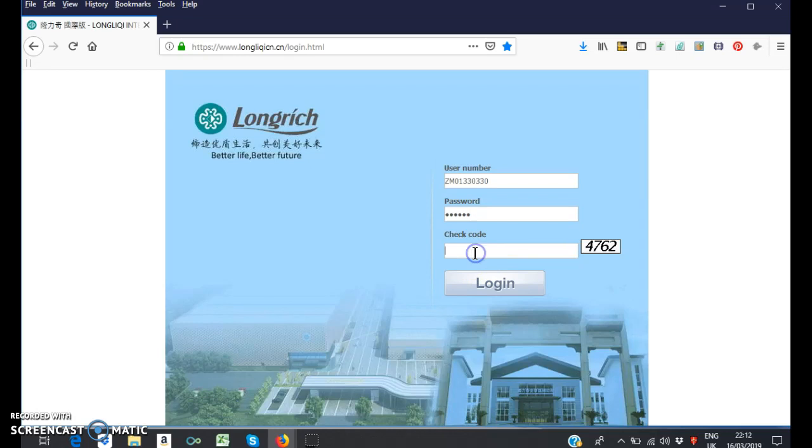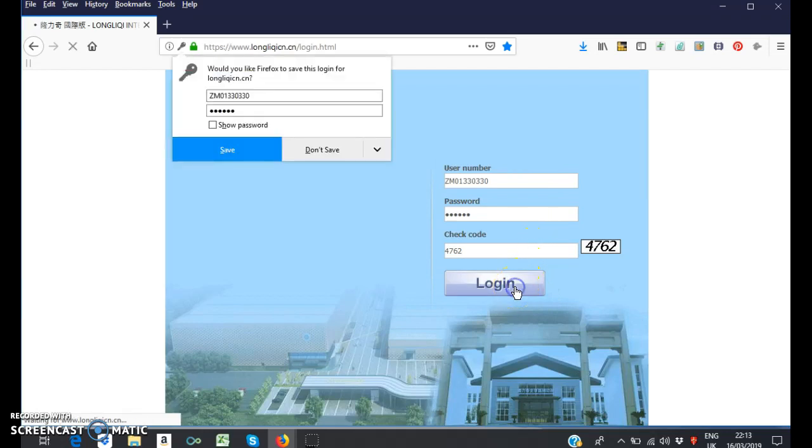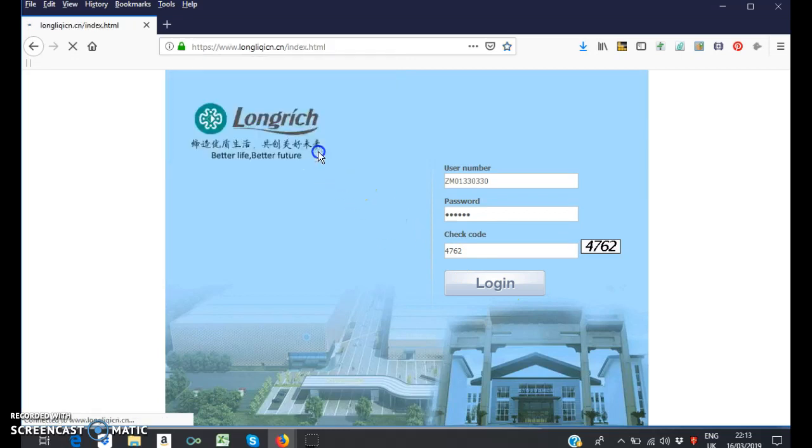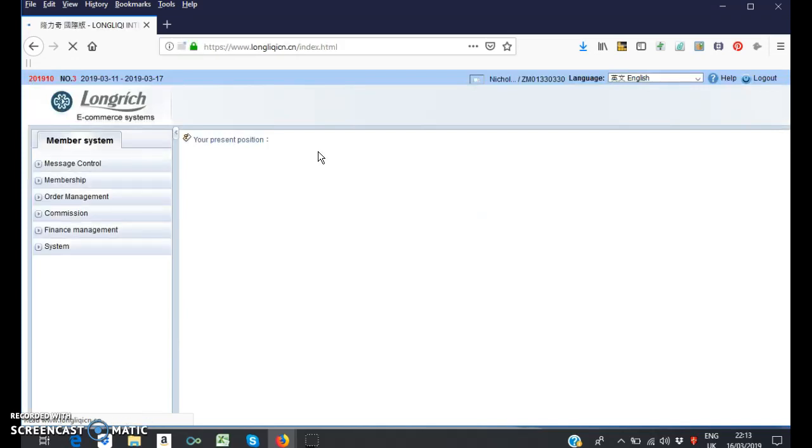You have your own password, which was given by the stockist. Then there's always a check code, which comes here with different figures in 4 digits. So that's the check code for this page, 4762. Once you enter all these 3 inputs, you just log in. Of course, you don't want to save them, because others may actually get your details.